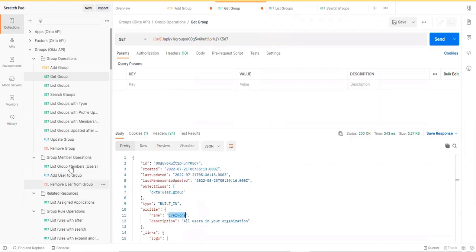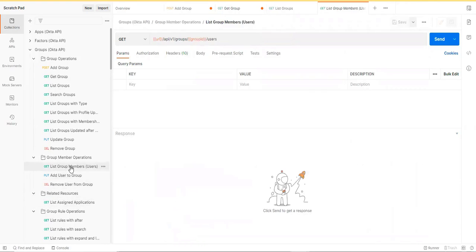And let's say you want to get the list of members in that group. You can see group membership operations. If you open that, at the top it is asking for group ID. What you can do is edit this group ID, and enter the group ID that you are trying to get the list of users for.